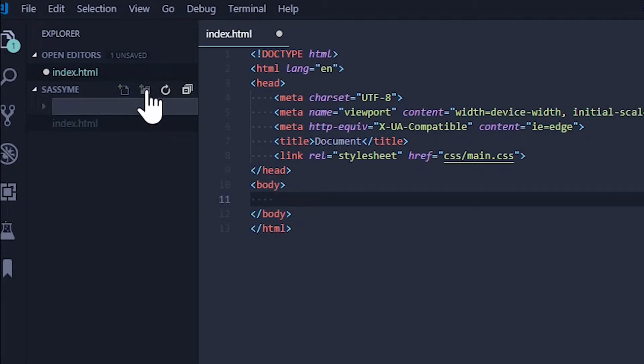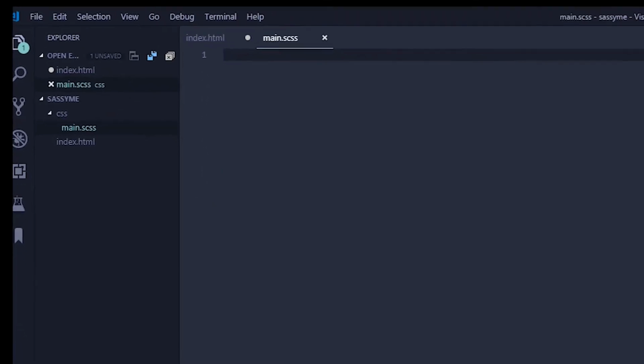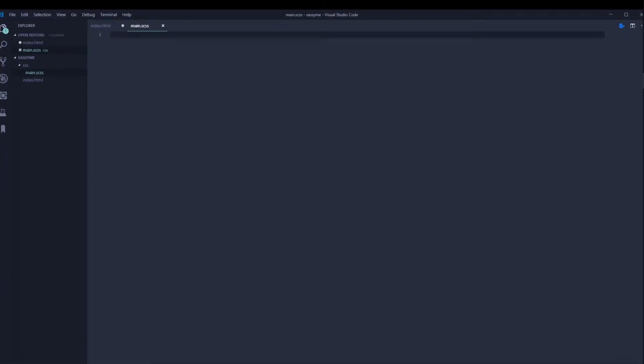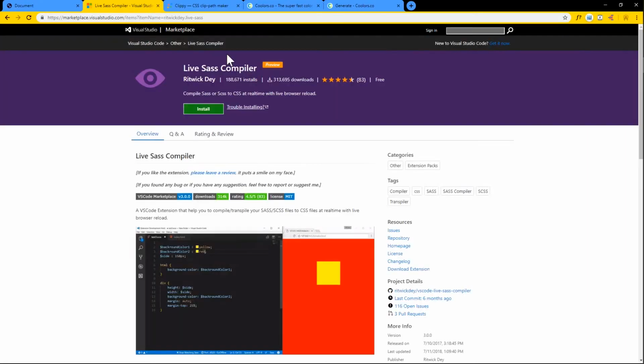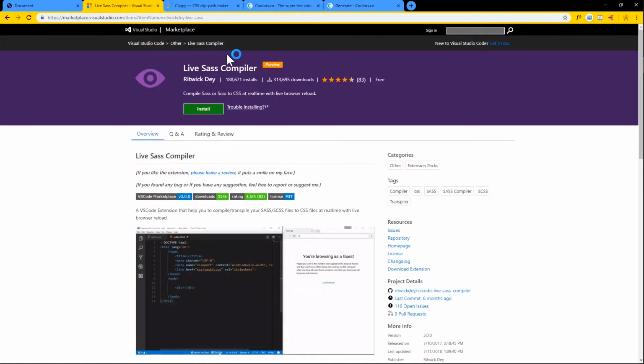Now we need to make our folder, CSS, and give it a file, main.sass. So Visual Studio Code has Sass built into it for a language. The only thing that you'll need to make it work is a compiler. So Sass is a CSS preprocessor. So in order to make it work on a web page, you need to use a precompiler.